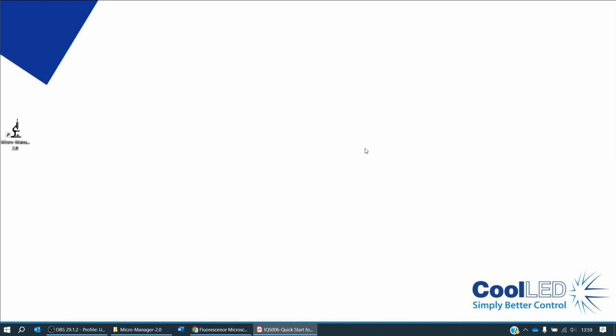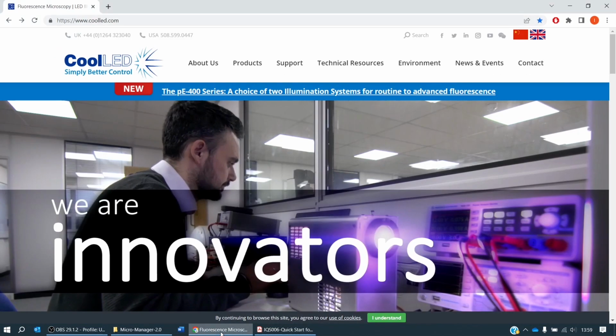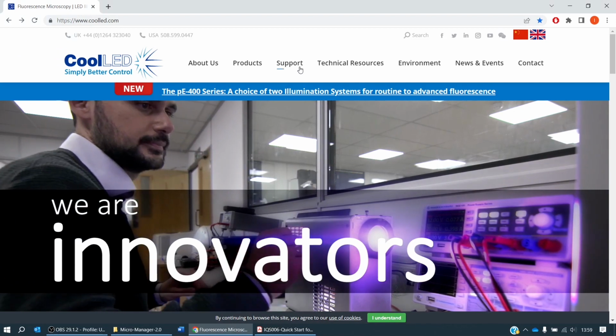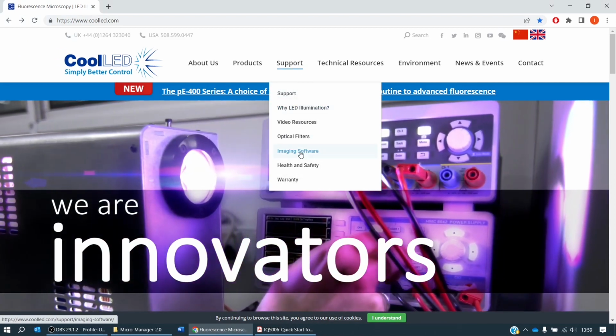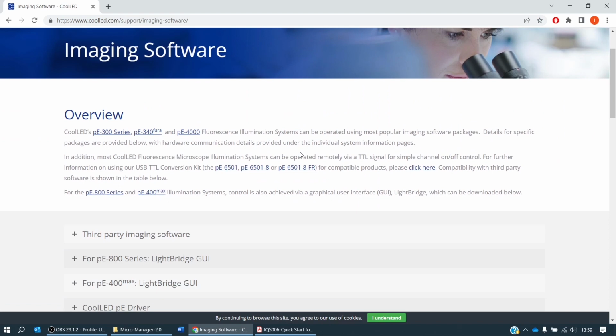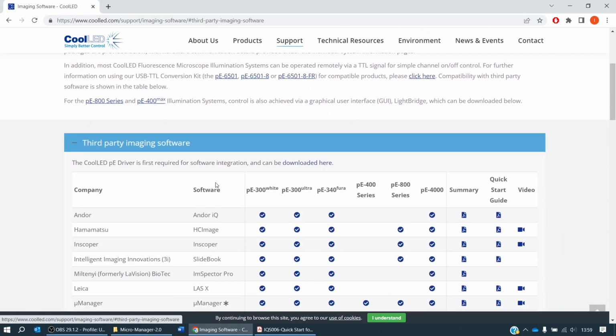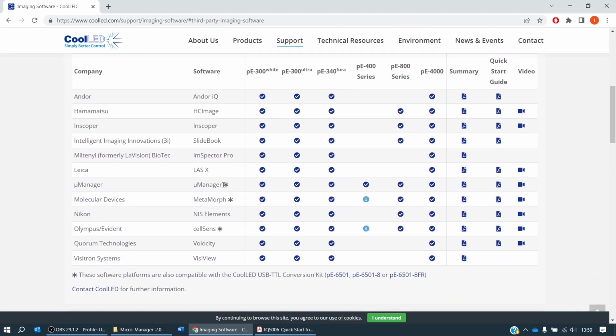The first step is to visit the QLED website for the files that you need. If you go to Support, Imaging Software, scroll down to the third-party imaging software table, and along the µManager row you have the Quick Start Guide, which provides extra information, and the summary sheet.